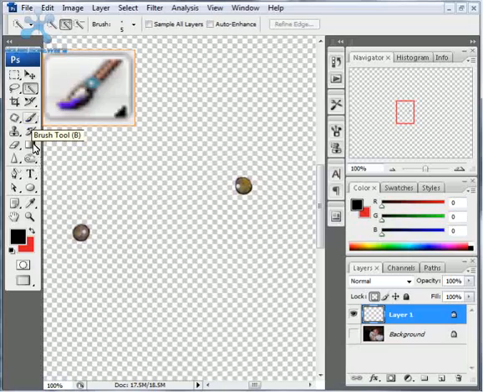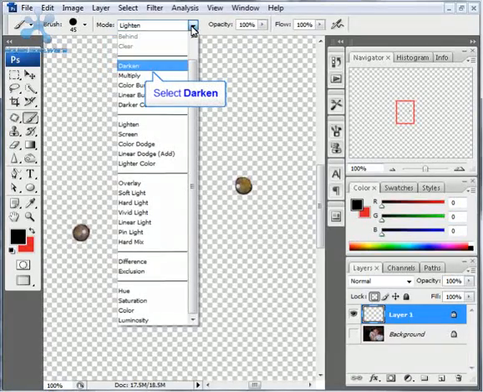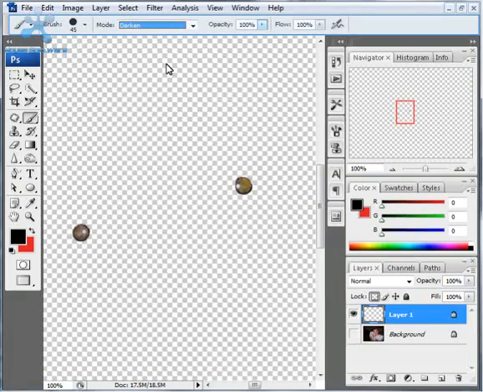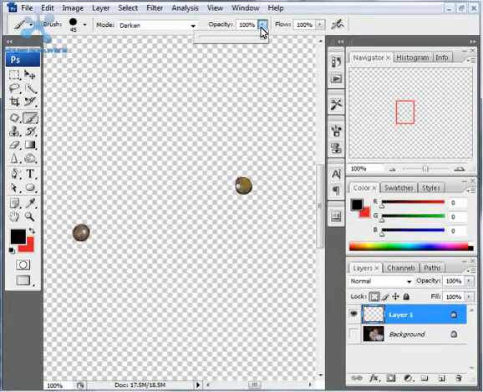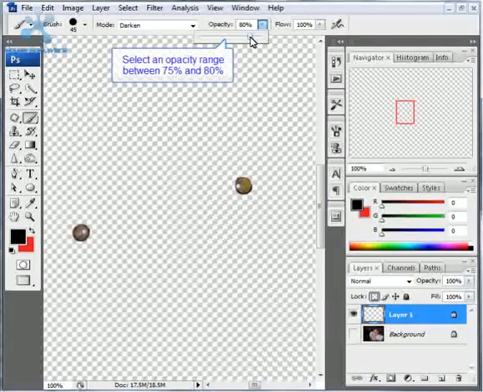Now, next step is to select your brush tool. And we want to make sure, because earlier we used the brush as lighten, now we want to change it to darken. And for covering these eyes up with your paint, you want to make sure you don't completely rid the eyes of some sort of tint. So we're going to change the opacity down to, I'd say, 75 to 80%. I'm going to go 80% here.